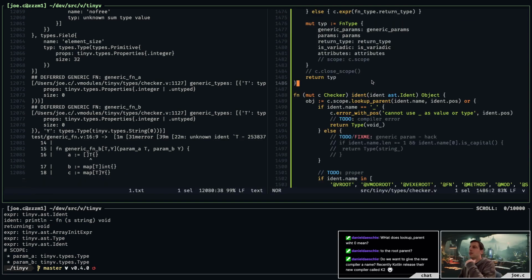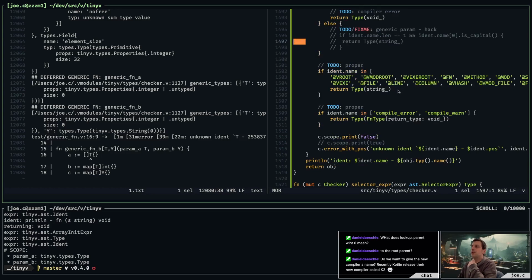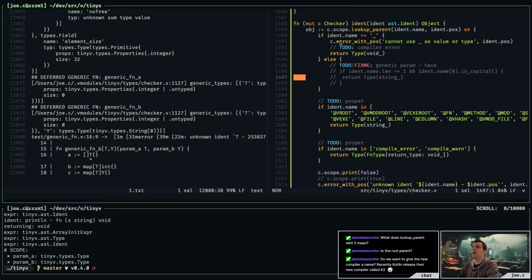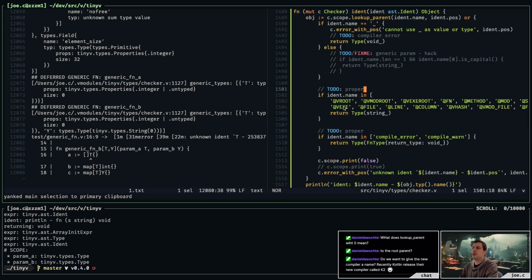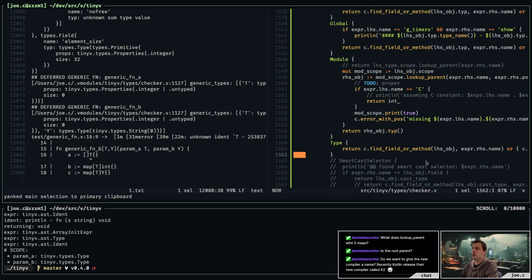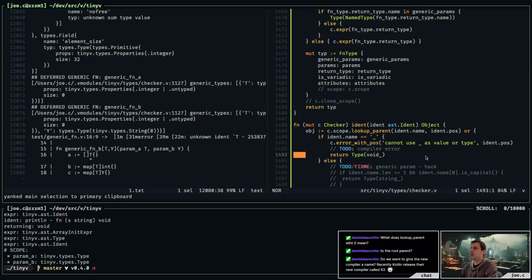Okay, so if the ident fails, it does a scope lookup here, right? Now if it fails, don't worry about that. But if it fails, basically what happens is it checks these things to see if it's one of them or if it's one of those. Otherwise we error.